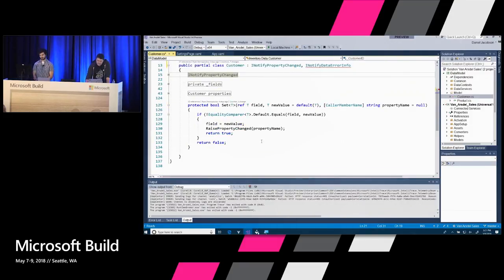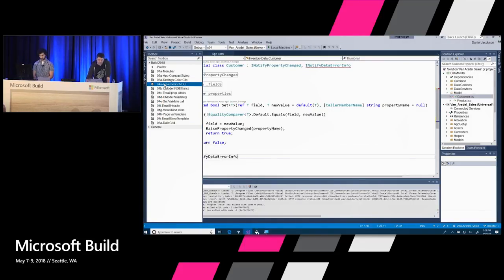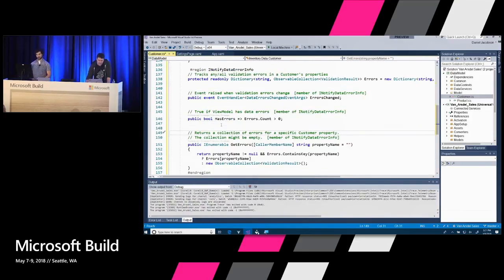INotifyDataErrorInfo has 3 important members that need to be added, and I'm just going to put the implementation in, and oh, that's not what I wanted. That is what I wanted. And I'll walk you through what it dumped in here. So the first thing is we just have a dictionary called errors. This is just going to store all the errors for the customer. So anytime that we run into a validation error, we're just going to throw it in there. It's not super interesting. The interesting stuff are the 3 members here.